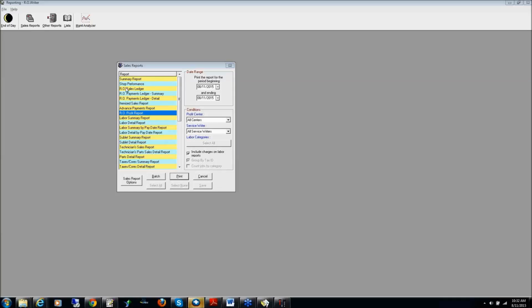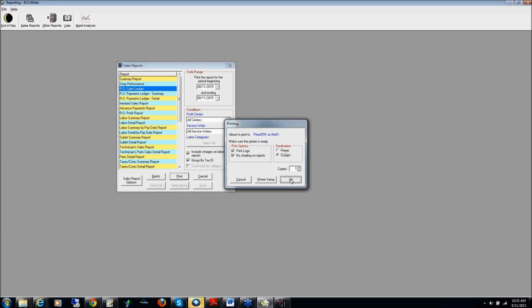As we go through our listing here, there's one called the RO Sales Ledger Report. I want you to pay particular attention to this box here that says Group by Tax ID. When I click on that report, you'll notice that it lights up. This is the only report in the system that pays attention to that flag, and what that flag does is group the sales by what's called the tax ID.